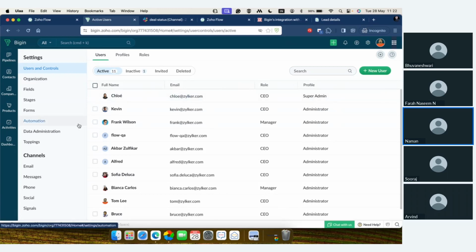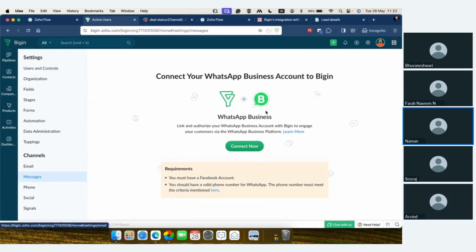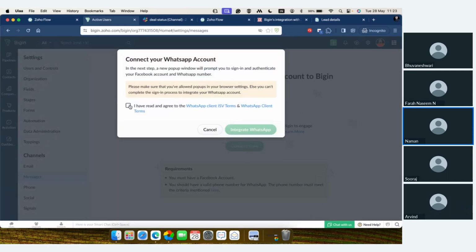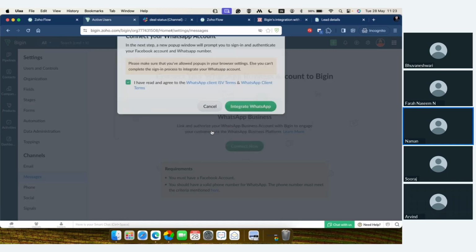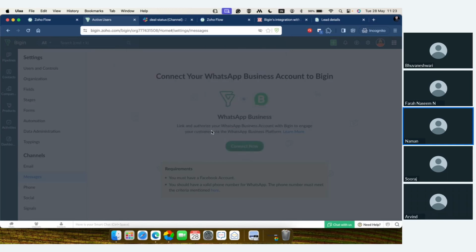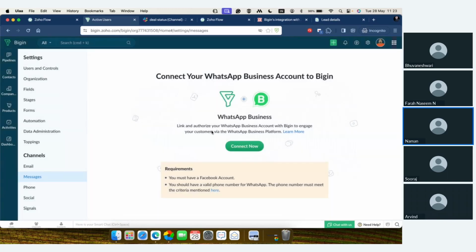And how you could do that is go to settings, under channels, go to messages, and with a simple click, you can connect your WhatsApp business account with Zoho Bigin. And I'll just show you in brief. So once you connect, agree to the terms and conditions, you can read through it and then integrate your WhatsApp account. This is just the tip of what Zoho Bigin, or rather Bigin, can do for you and for your business as your CRM platform.